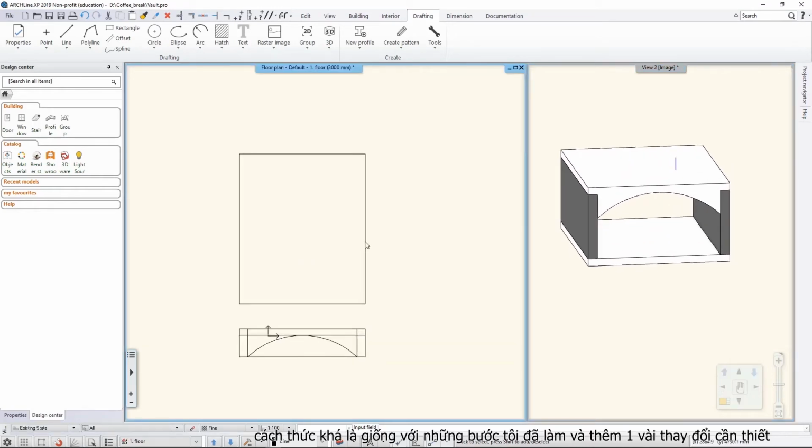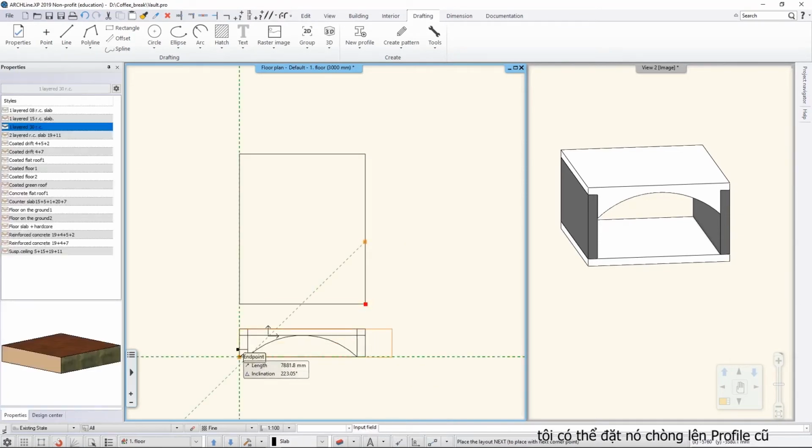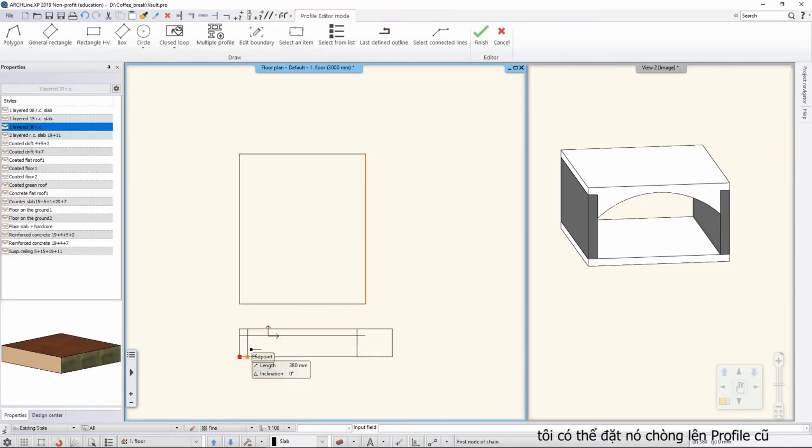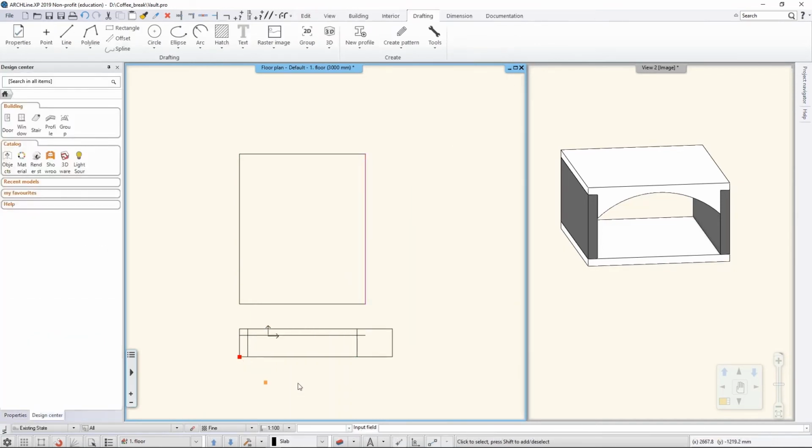The task is actually similar, but there are some changes I have to make. So if I right click on this part of the slab, because that's what I want to profile now, and I'm going with reshape, add whole profile, I can superimpose this new profile over the old one. But when I do that, I see that the old profile is gone. I don't need it anymore, so that's fine.